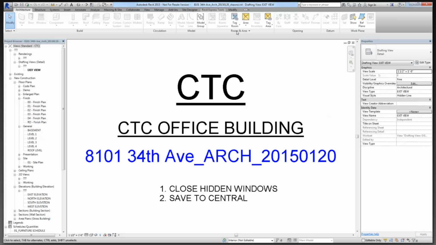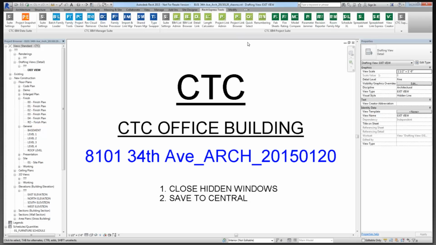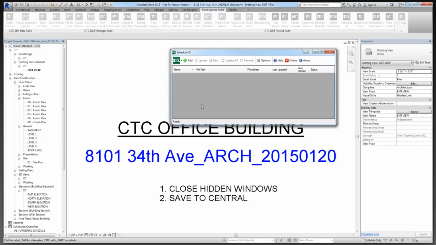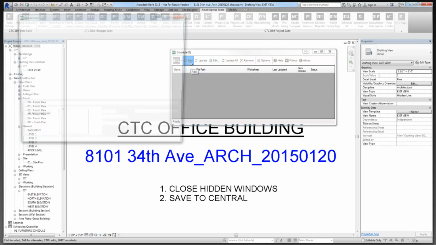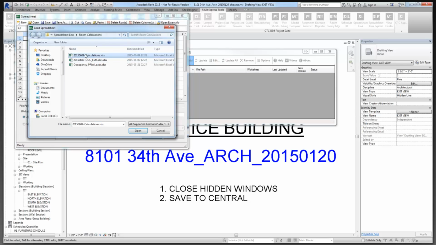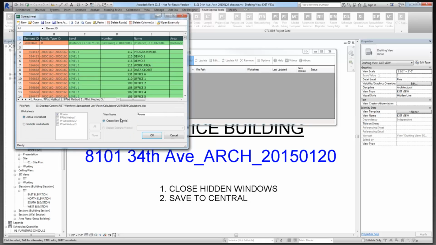So let's go back here to Revit Express Tools, Schedule Excel right here. It's going to pop open the Schedule Excel interface, and I don't have any spreadsheets linked in just yet. That's what I'm going to do right now. So I'm going to go ahead and add a spreadsheet, add an Excel file. I'm going to open up a file, specifically that calculations file that we just kicked out today as of 12:28 Central Time. I'm going to go ahead and open that up.